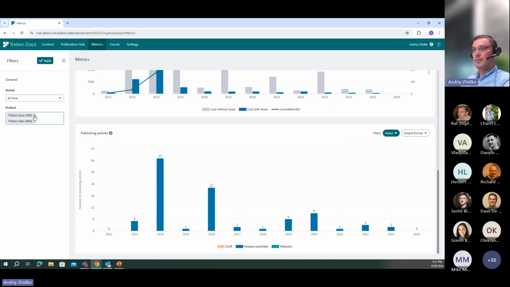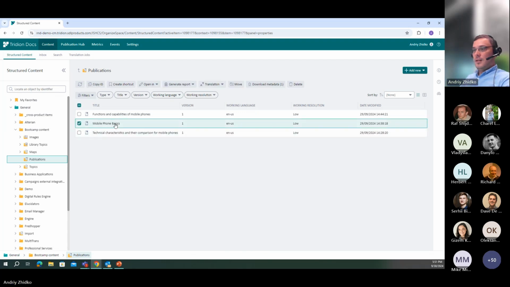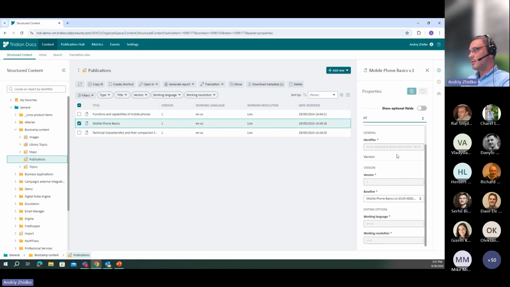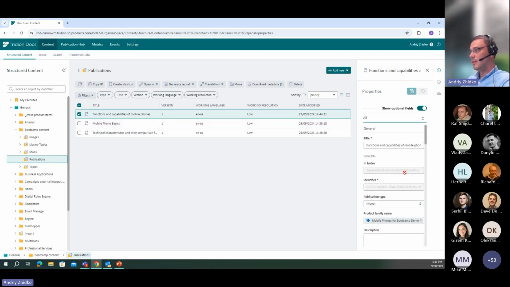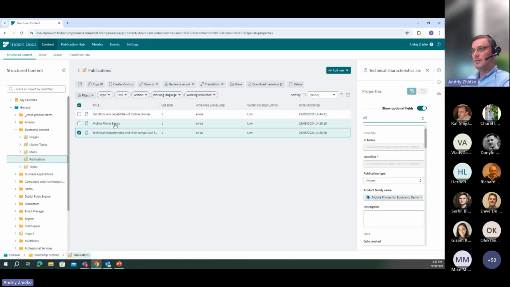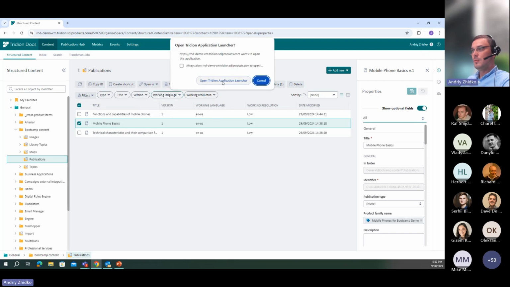So moving on, I did prepare a set of demo data as mentioned during the slide presentation. I used a specific tag for each of these 3 publications, called mobile phones for Bootcamp demo. So all of them have this product tag applied. Let's open each publication one by one.